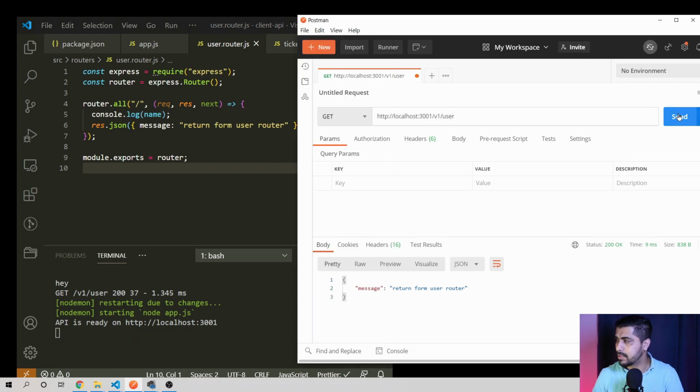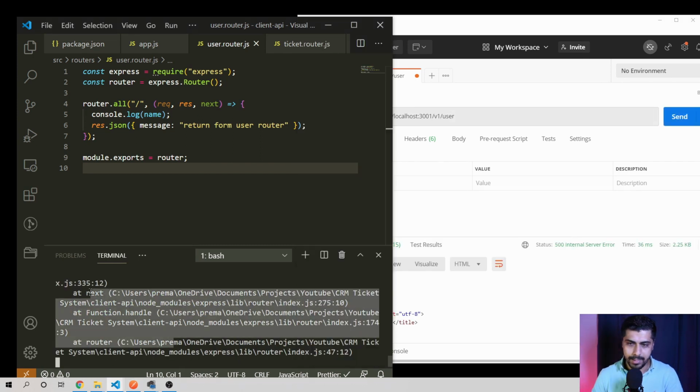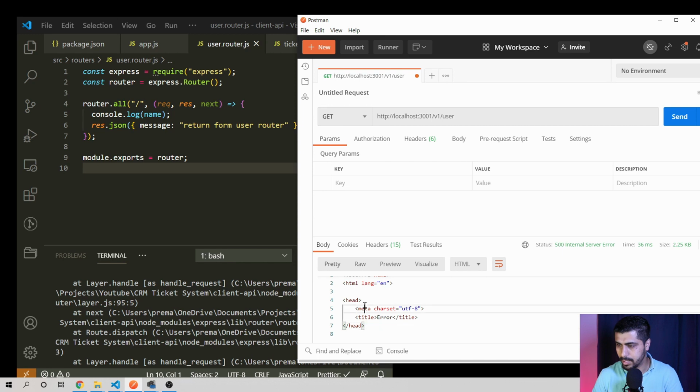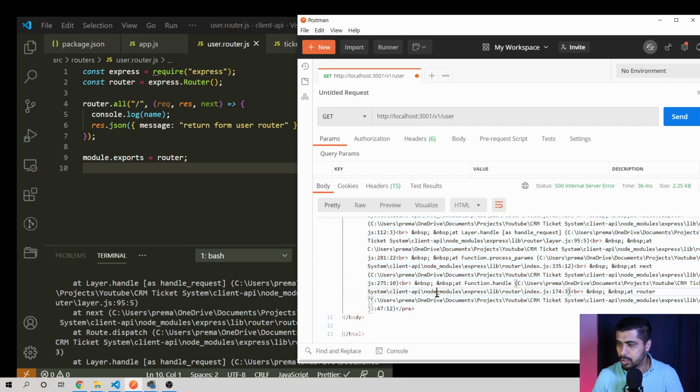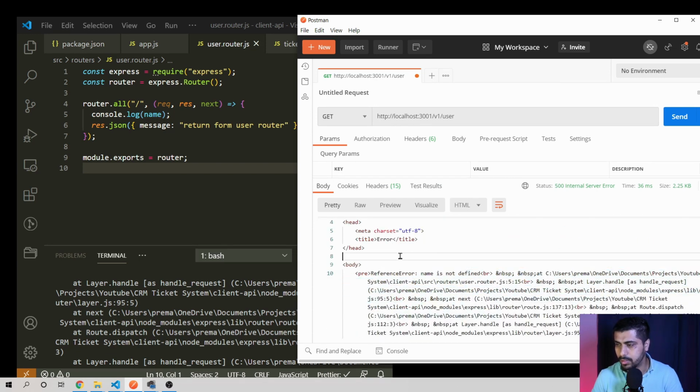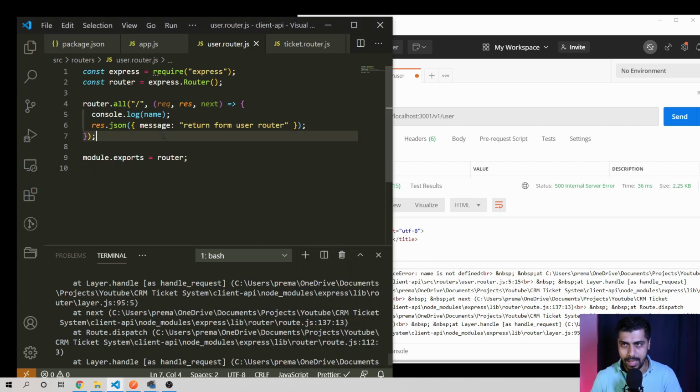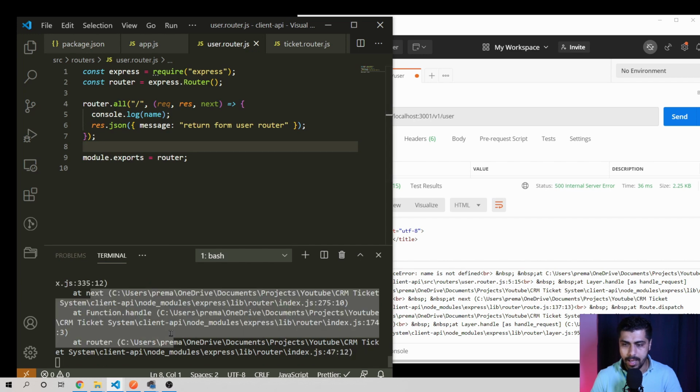Now if we send the request, you see the application kind of crashes. Here you can see all the HTML information with the error message. We want to handle that too. This is not nice if we just leave it like that. So to handle that, we're going to create a function to handle the error, and we will try to centralize the error message.